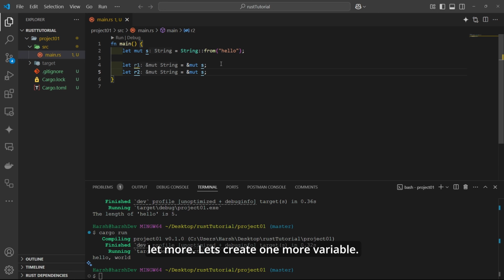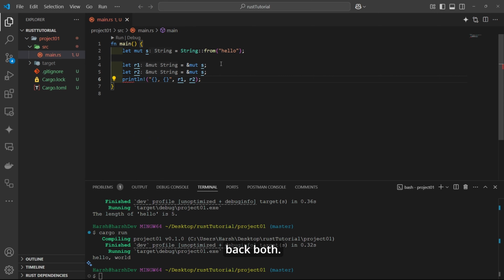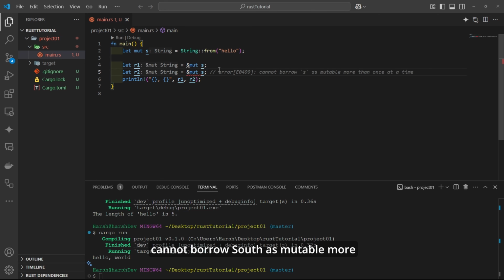Let's create one more variable, let r2 equals &mut s, and print it. Print both. Here, an error comes: cannot borrow s as mutable more than once. r1 and r2 both try to borrow s mutably. If two mutable references existed, one could modify s while the other is reading it, causing unpredictable behavior. So Rust prevents this at compile time.